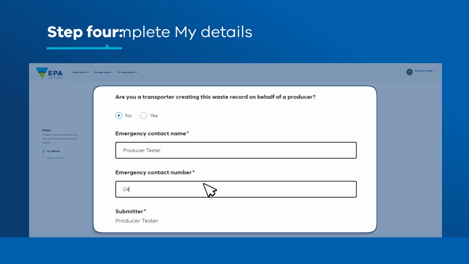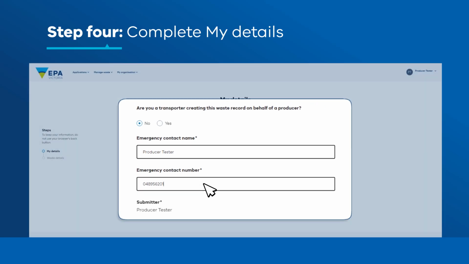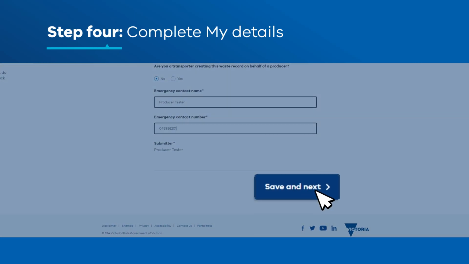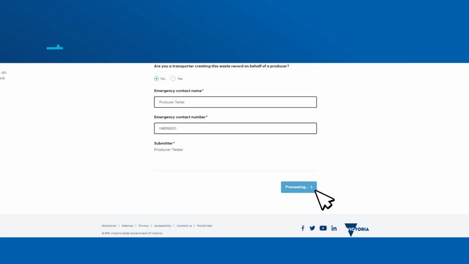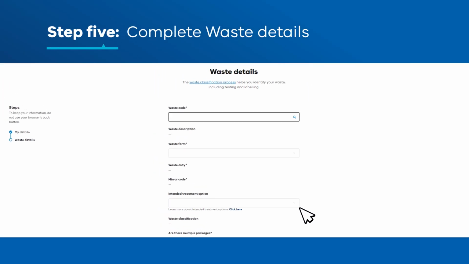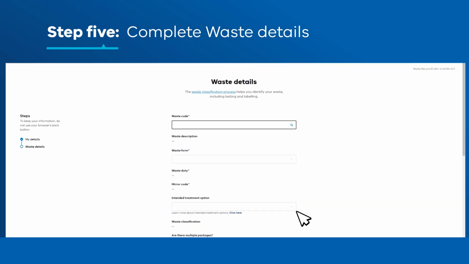Fill in the mandatory information into the My Details form. Note that the Submitter field is auto-populated. Then click Save and Next. In the Waste Details screen, you must fill in all the details in fields marked with an asterisk.